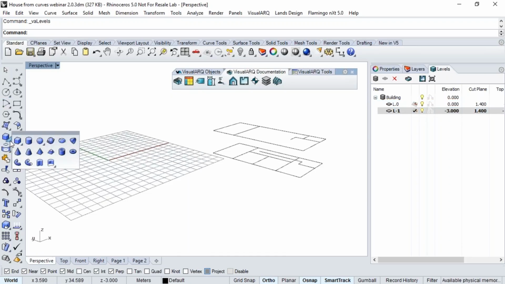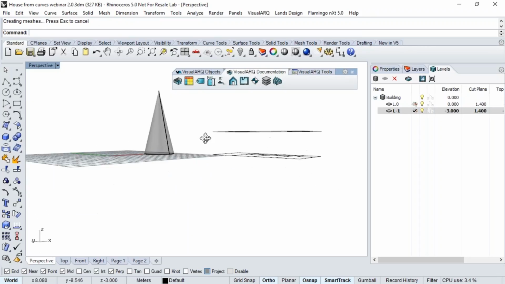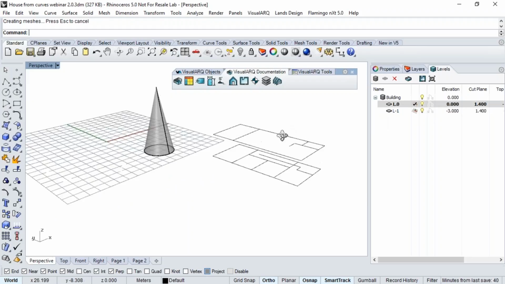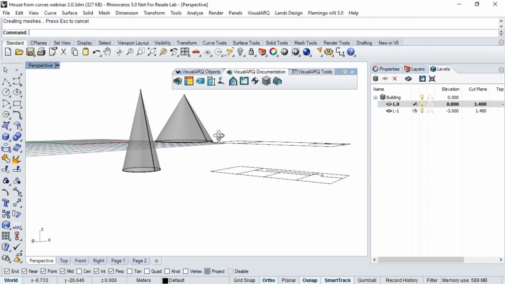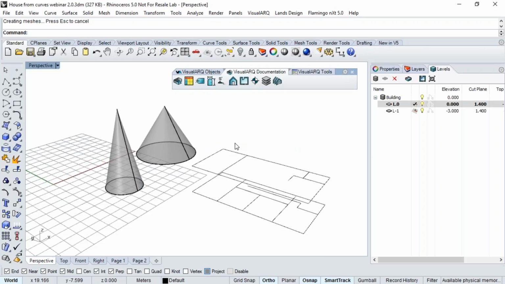So anything we draw now on that level will be created at that elevation, while if we change the position of this construction plane, now everything is created on that level. This is very useful because you change the position of the construction plane very, very often. And this is a really useful shortcut for this.